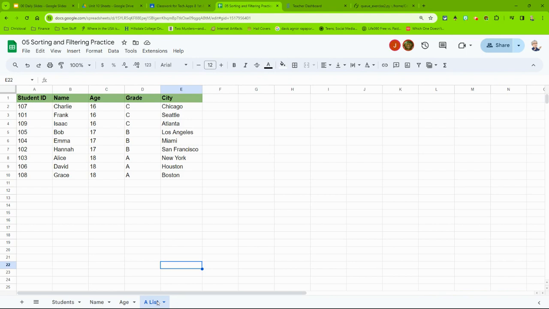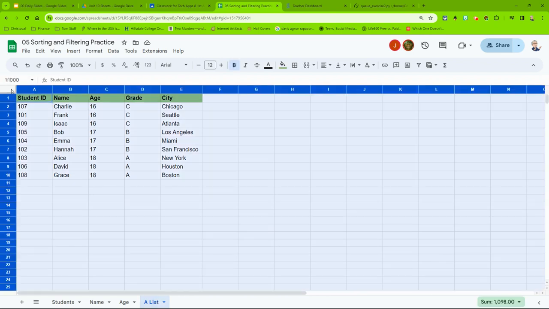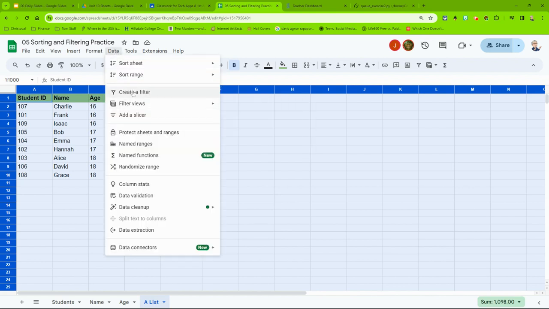Now, there is another function beyond sorting, and it's called filtering. Filtering allows you to get rid of data that you don't want to see. The data is still there, but it allows you to just see what you want. So I'm going to do the all button, and I'm going to go up to Data, Create, Filter.